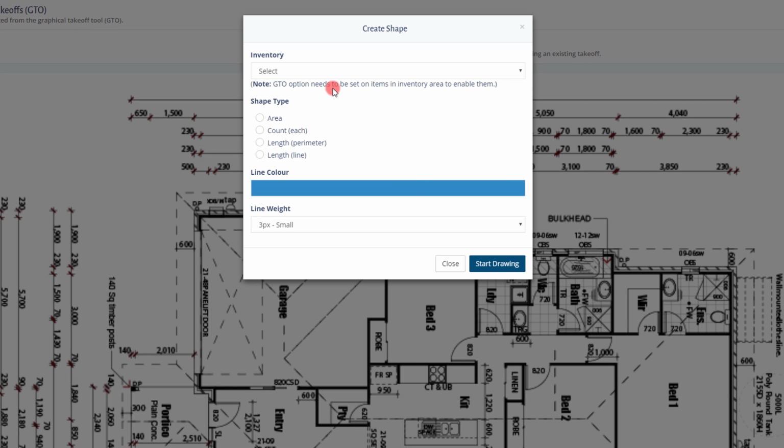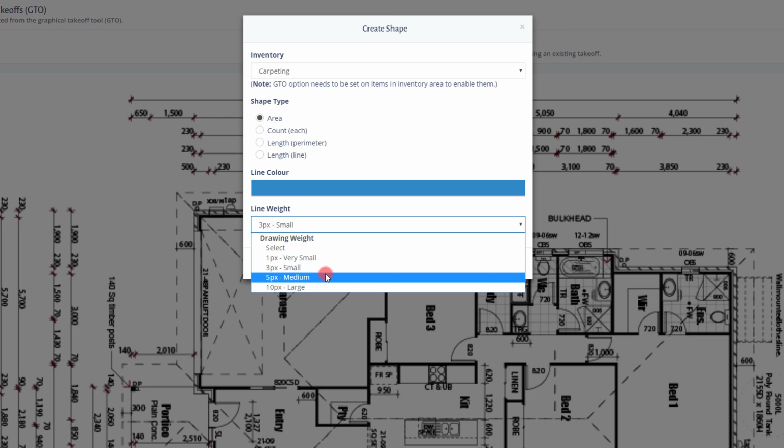Now we're going to start our markup by defining a shape. All inventory items and recipes that are GTO enabled, where you have selected yes to the GTO option, will appear in this drop-down menu. The shape type refers to the type of measurement for the item or recipe you're going to mark up on the plan. For example, if we were marking up the area for floor coverings, we would need to choose Area. The line weight is a visual aid to see your defined shapes. This is purely aesthetic. Let's start drawing.